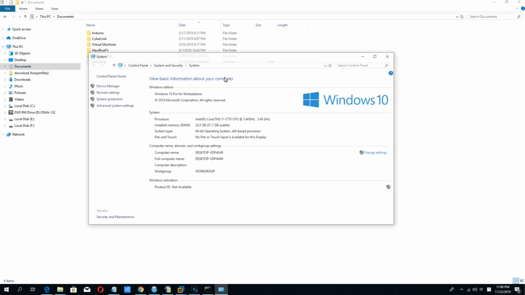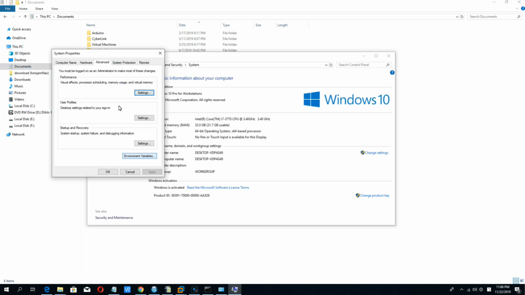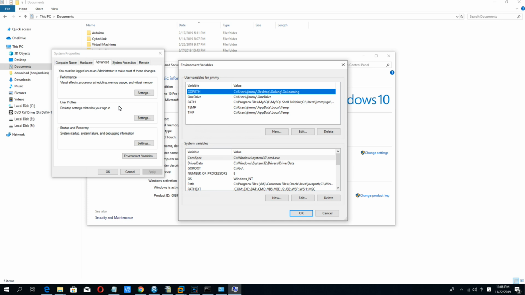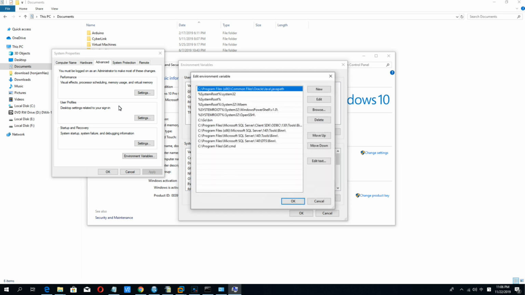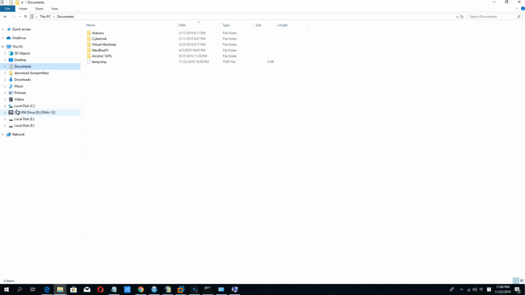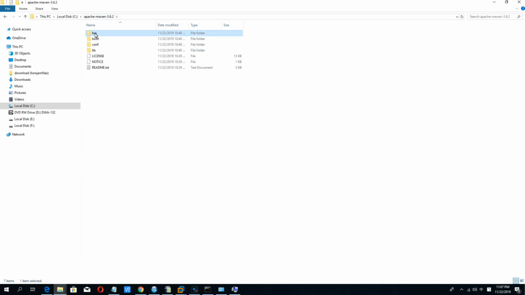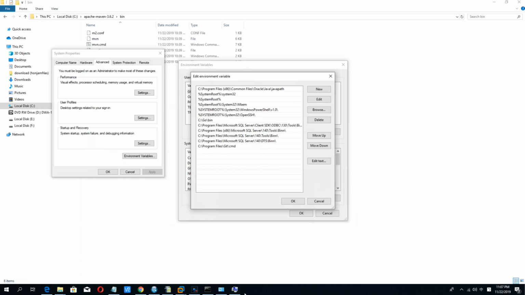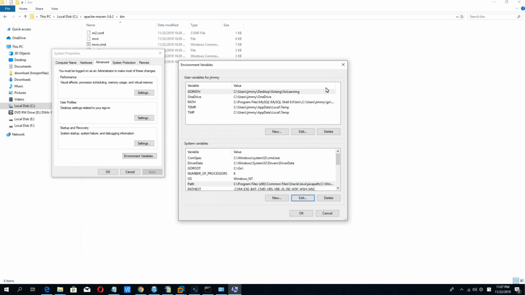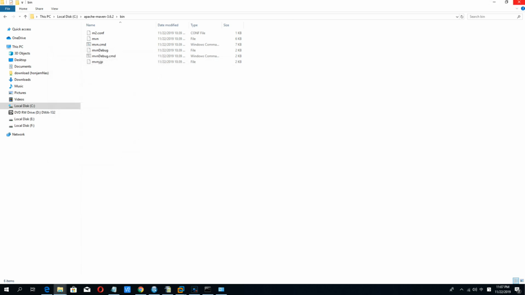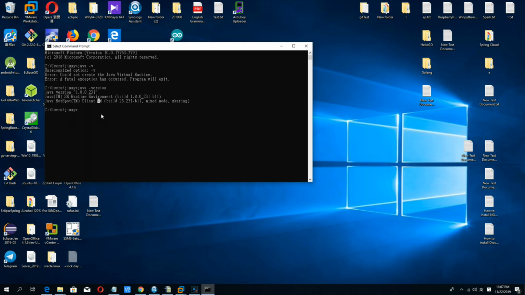Okay, this PC properties, advanced system settings, environment variables. Okay, system environment there, and paste what we copied before, the Maven bin. Okay, copy and new, paste. Okay. It's very easy, and then we test whether it works or not.